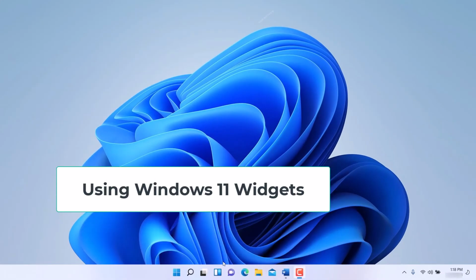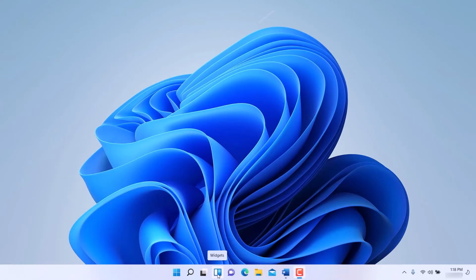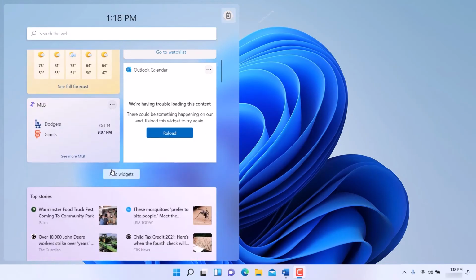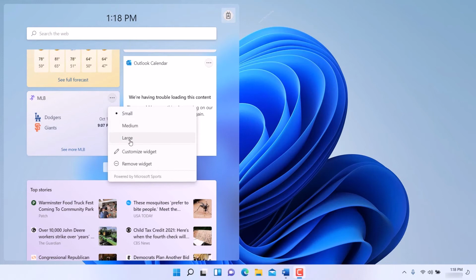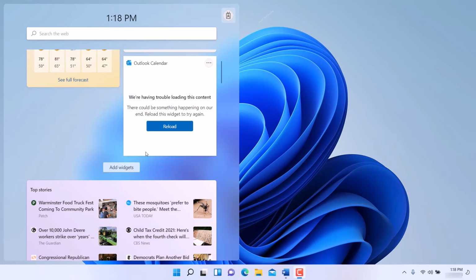Windows 11 has a new feature called Widgets. Here in the taskbar, it's one of the main icons added by default. You click on Widgets, and you'll be able to see particular ones that Microsoft has already put in there by default for you. However, you can customize those widgets by using the More Options item here, and you can make this large or medium or remove it completely.